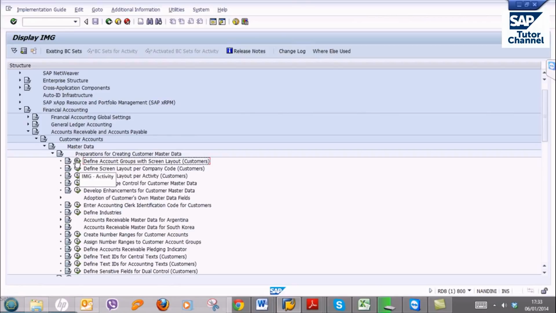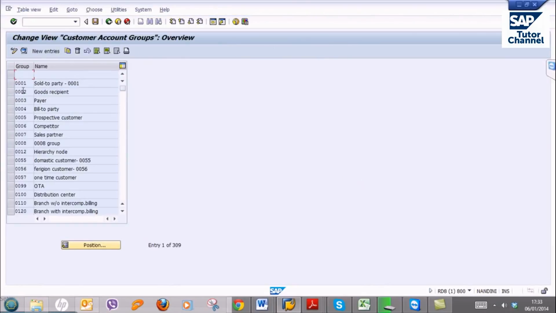If you execute this button, yeah, you will see several examples. Yeah, you can have the account group: sold to party, goods recipient, payer, bill to party, prospective customer, competitor, sales partner, domestic customer, foreign customer, one time customer. Okay, this domestic customer, all your domestic customers, for example, if it's a UK based company, all your customers within UK will be under this account group, which is called domestic customer.